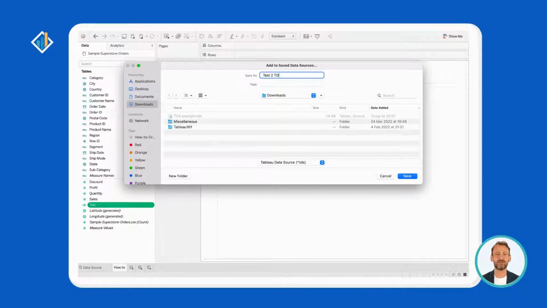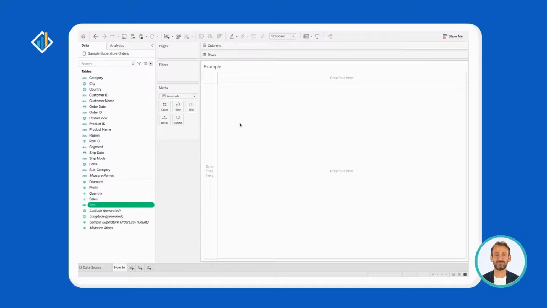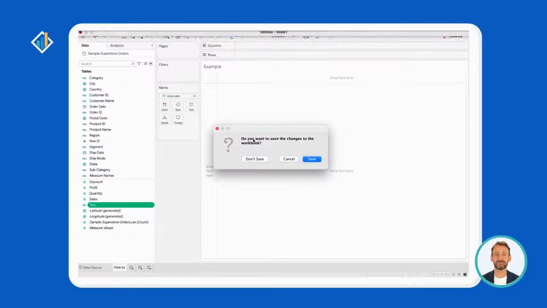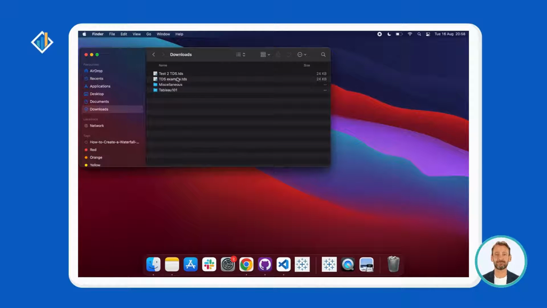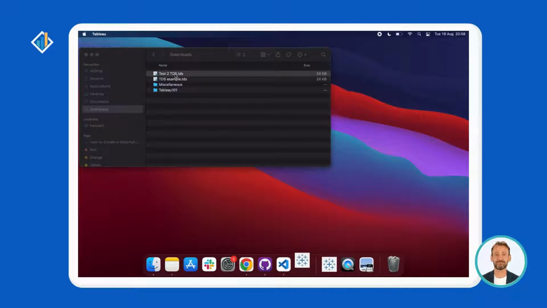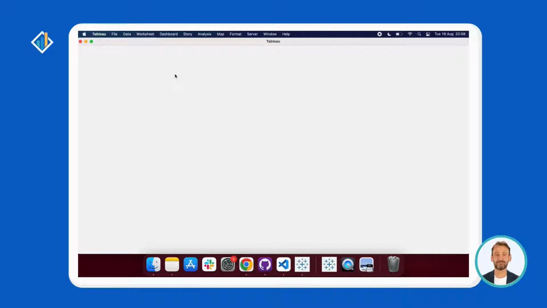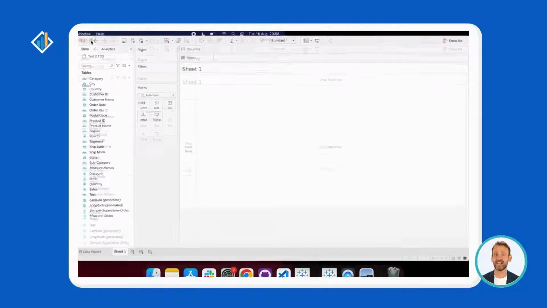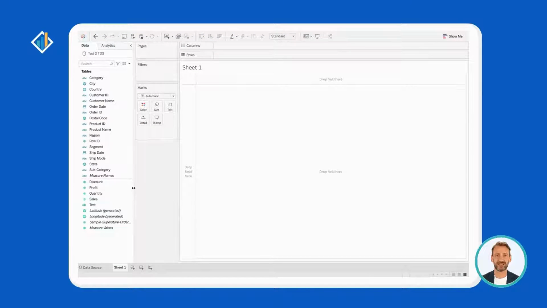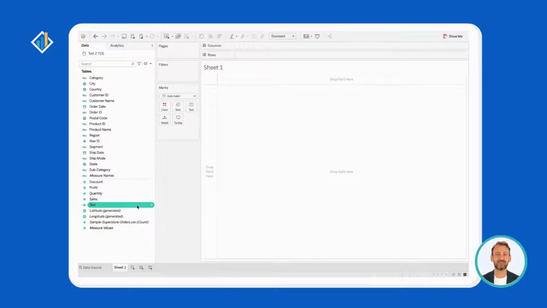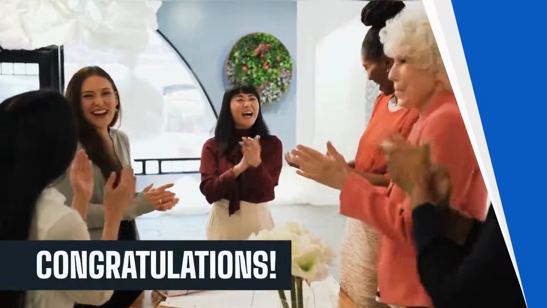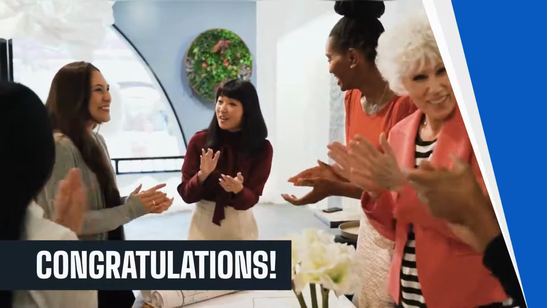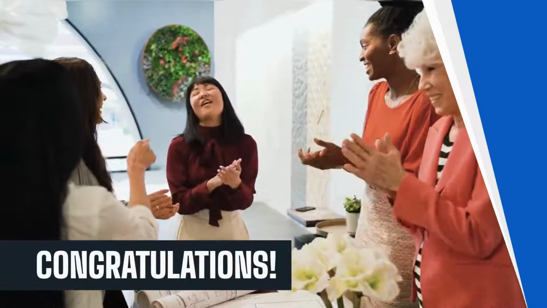Now, go to the folder where you saved the data source file and double-click on it. As you can see, Tableau can load the source, displaying the calculated field you made in the other workbook. Congratulations! You are now able to create a Tableau data source file.